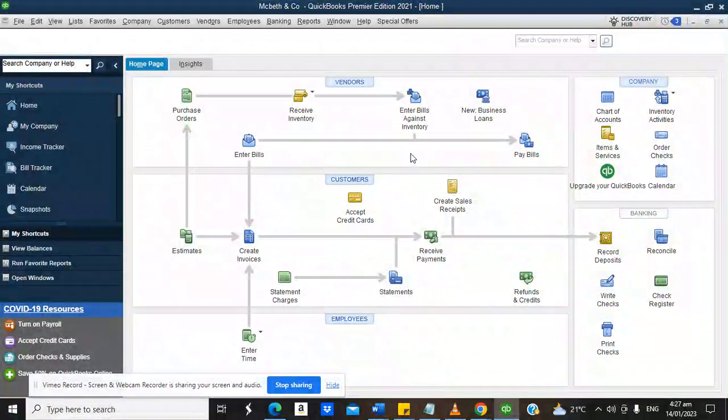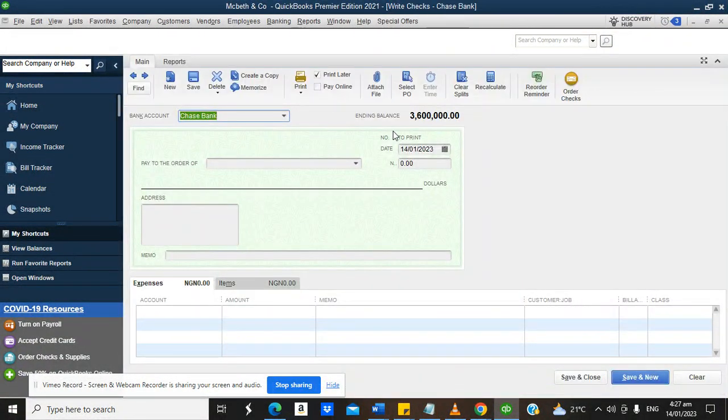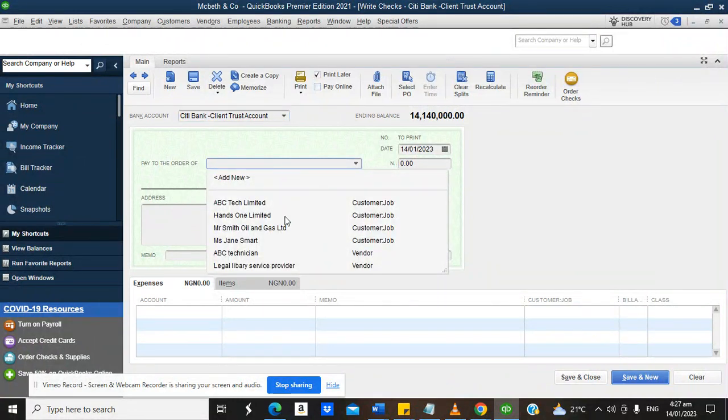So the scenarios again where you want to settle that client. Let's say you want to liquidate part of that money. The client is saying, okay, I want 50% of that money. I want 7 million to be paid back to me. What do you do in that scenario? You go to write check.